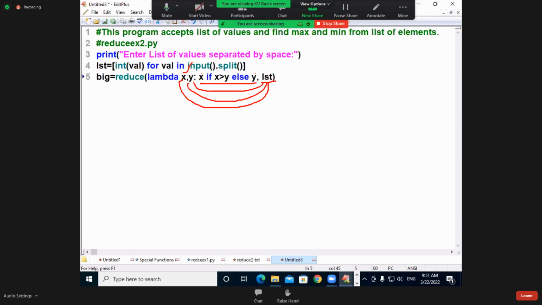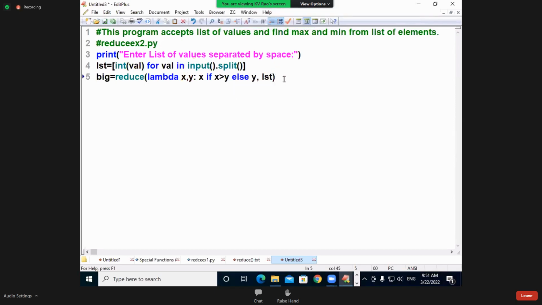Again you will apply what? The previous result with the next succeeding element. Either X will be returned or Y will be returned. Where will that X or Y be kept? X. Next succeeding element of LST is kept where? Y. Again the same process. This process will be repeated until all elements of LST are completed. Are you following?